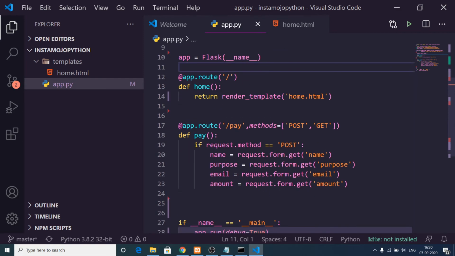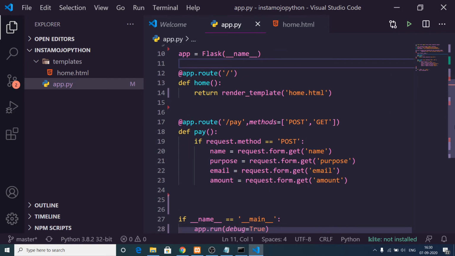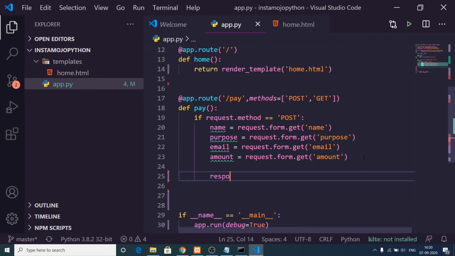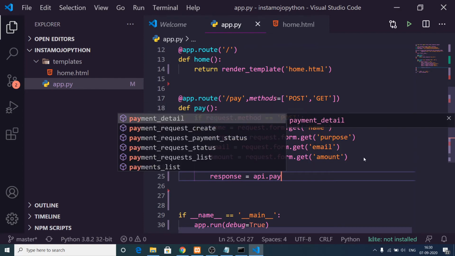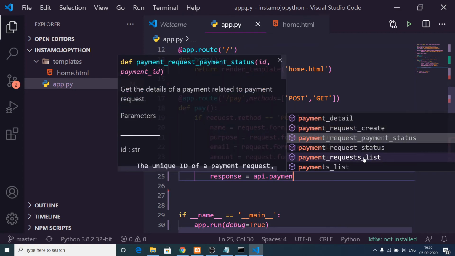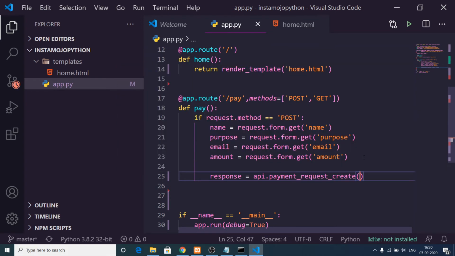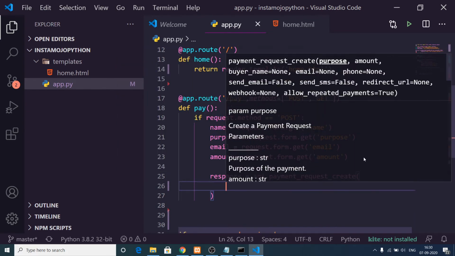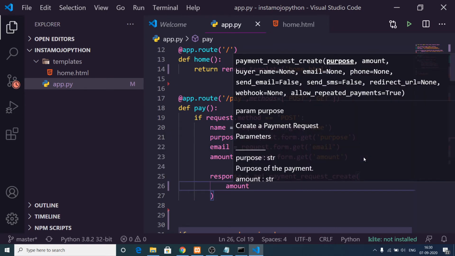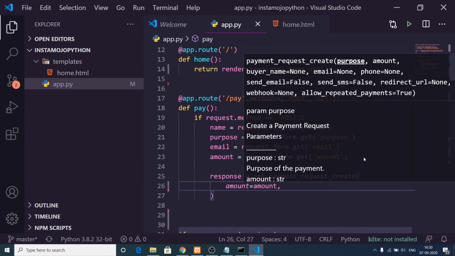Now, guys, after having this API variable, what we need to do is use this API variable, make a response variable here, and then api. This contains a method which is payment_request_create. You can see payment request create, so this will create a payment for us. So here we need to supply the options. First is the amount, which will be equal to the amount that is passed.